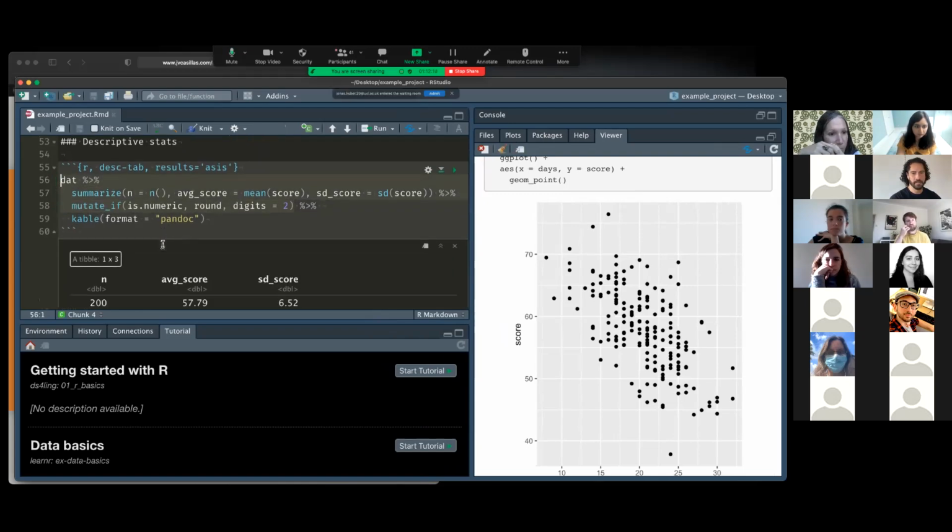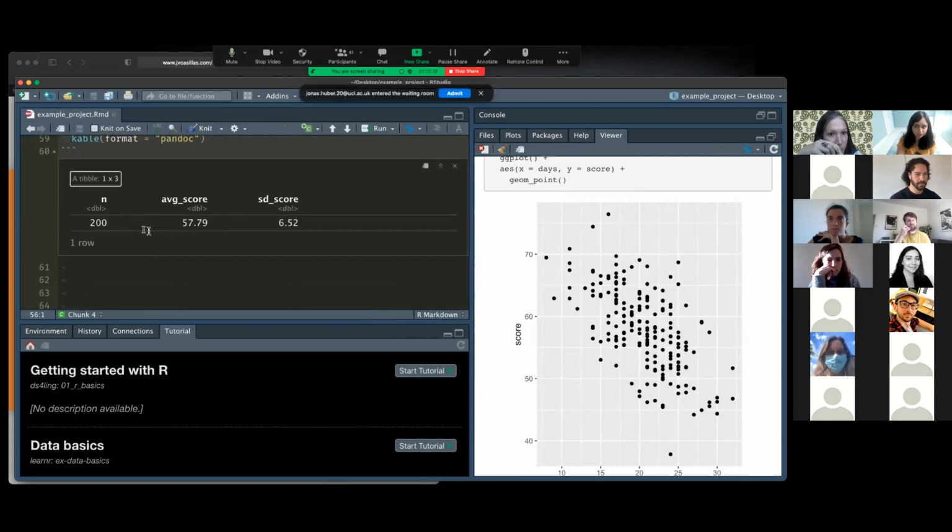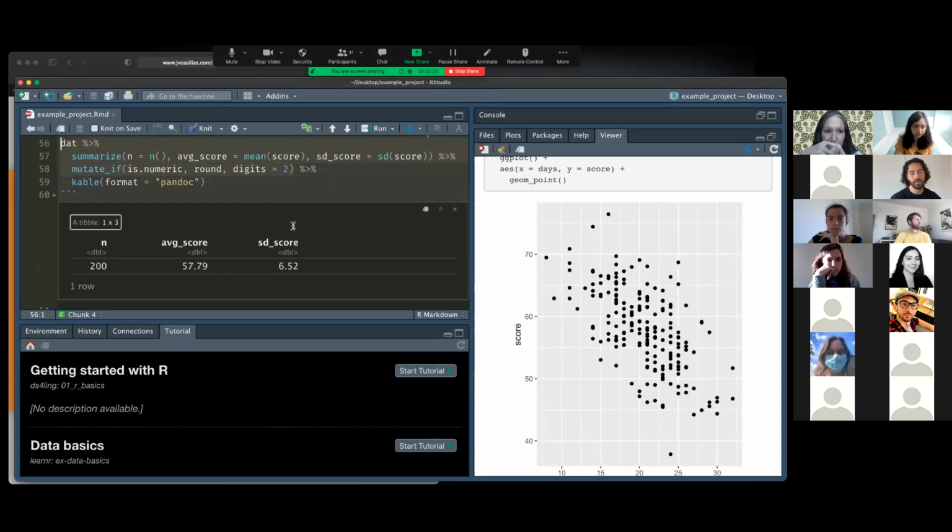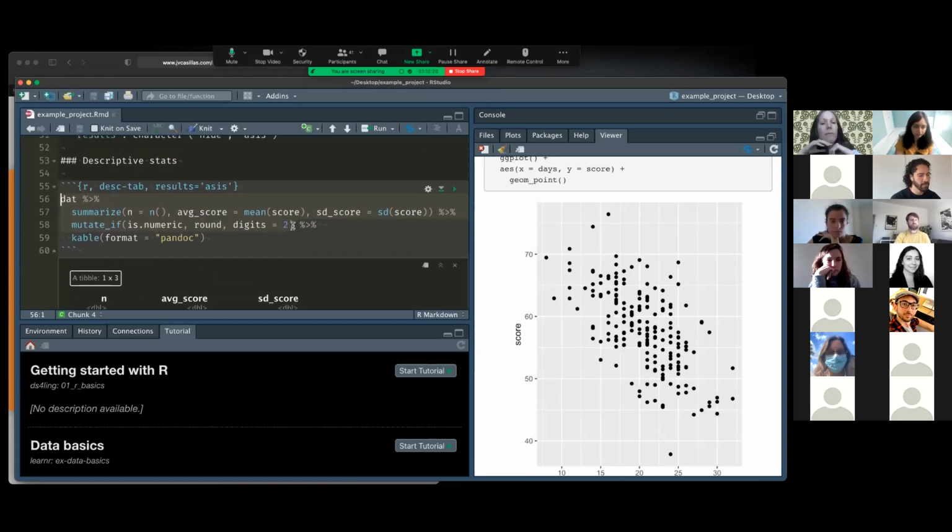Send that to the console, right? So it gives me an output like this, where I can see, okay, there's 200 observations. I already knew that. The average score is 57.79, and the standard deviation is 6.52. Cool. You can imagine a situation in which I would need to output that to a table for a document, for example.